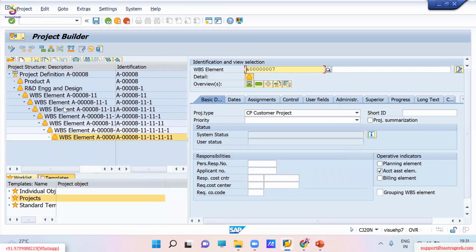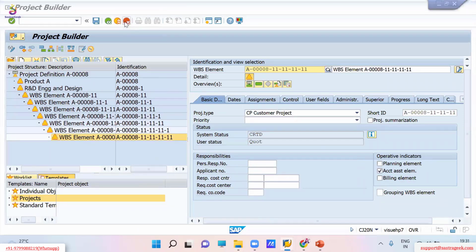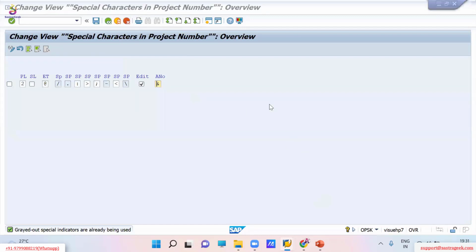I hope it is clear now. So what I did, actually, I wanted to consume the whole WBS element list here, the whole 24 characters. That's why I created one WBS element below another WBS element, because of which it is consuming the whole 24 characters. Okay. So can we proceed further? Yeah, ANO applies only after the limitation of 24 characters.